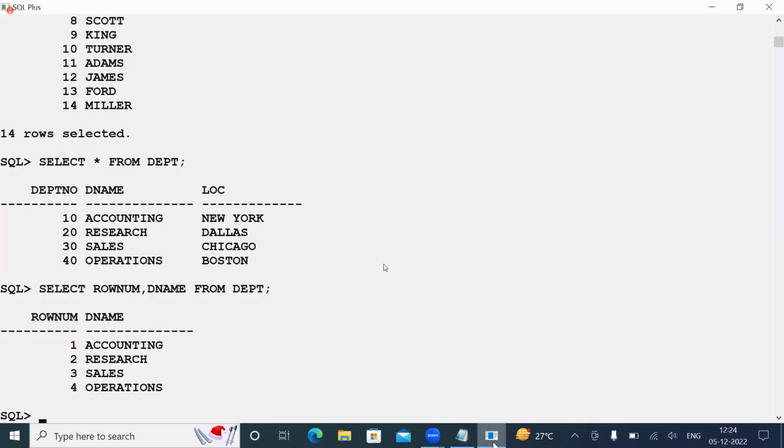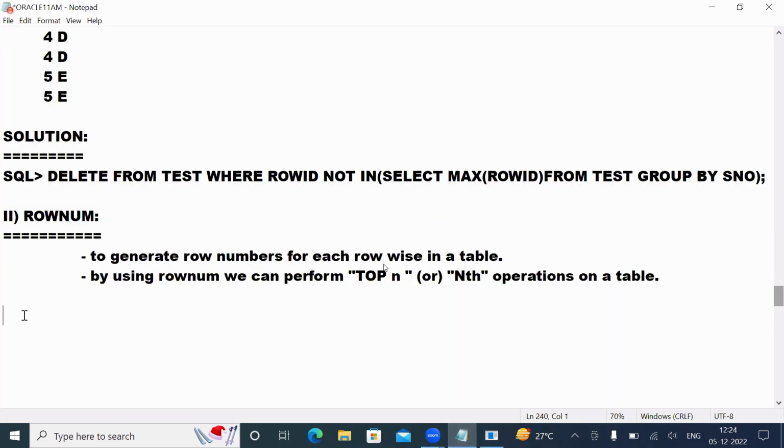But here, observe how it is generated. The same example, if I give a normal example: select ROWNUM, employee name from EMP table. The row numbers we can take out. But here ROWNUM is not a permanent number. Carefully observe, these are not permanent numbers. These are called temporary numbers.